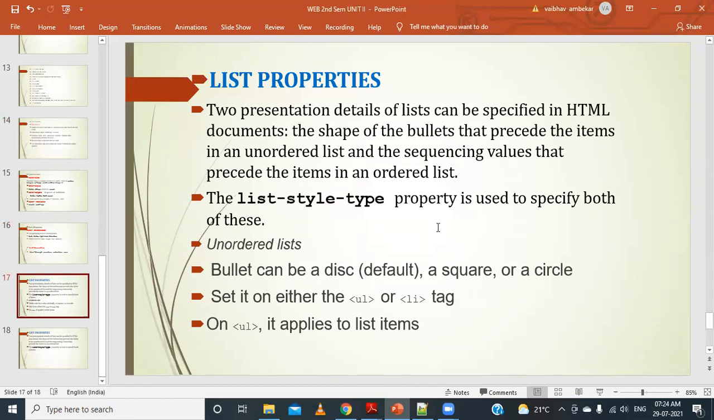In all this, we have used the same type of bullet for that particular list. Whenever we want different types of bullets, like numbers or alphabets and so on, we can use the list properties. So what are list properties basically? Two presentation details of a list can be specified in an HTML document. That is the shape of the bullet that precedes the items in an unordered list, and the sequencing values that precede the items in an ordered list.